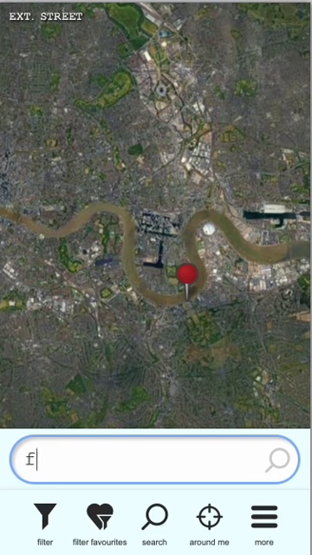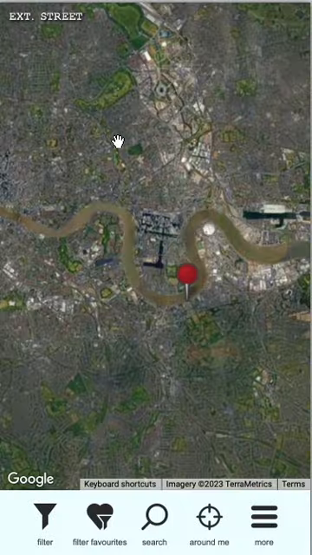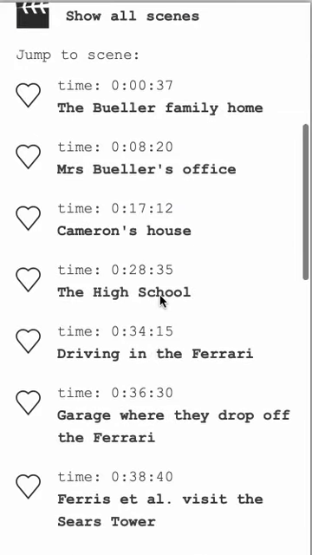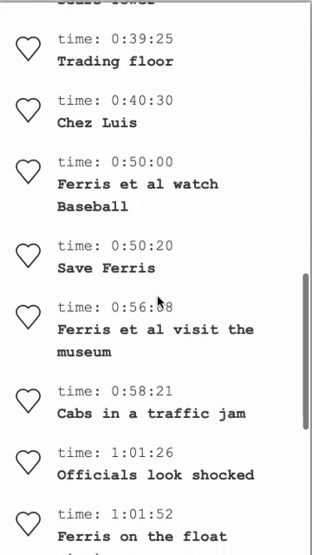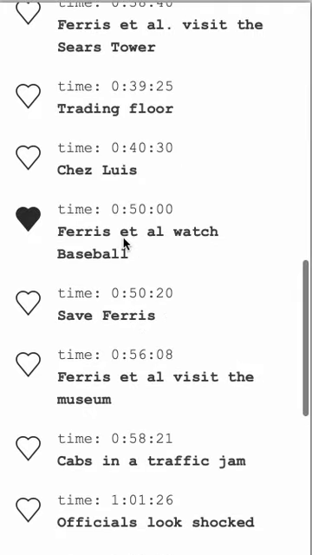So, for example, if I was to type in Ferris, we click on that and we only get one film coming up, Ferris Bueller's Day Off, and click on that and we get to see the scenes, and there are 20 scenes here. Let's have a look. I particularly like the baseball, so I'm going to click favourite for that one. Yeah, maybe we'll go and have a look at that.